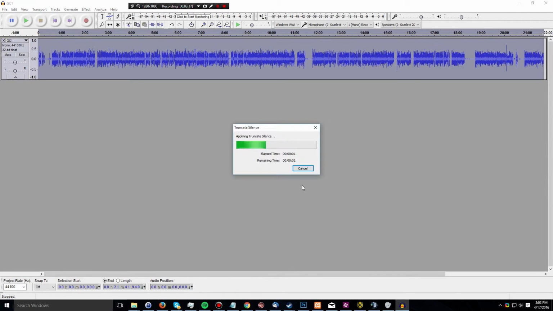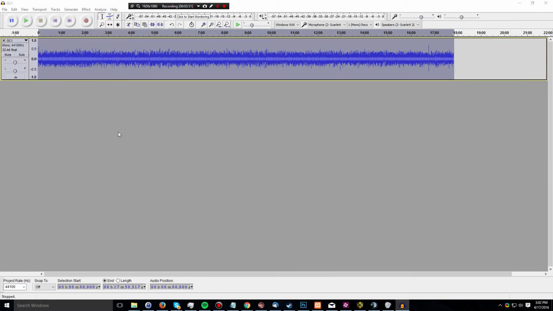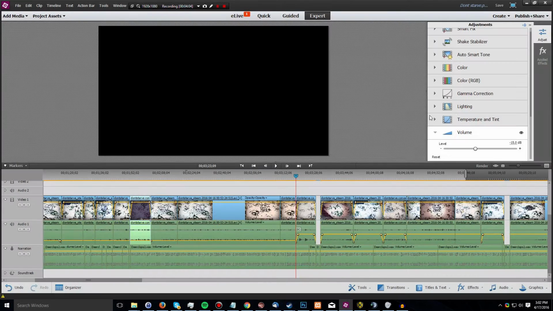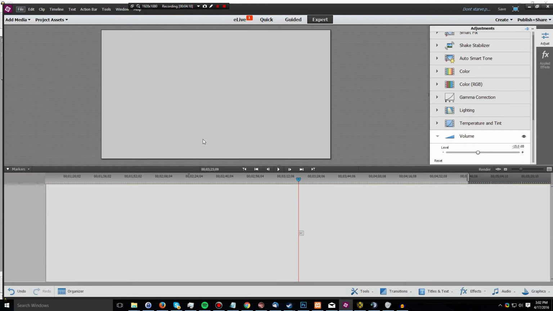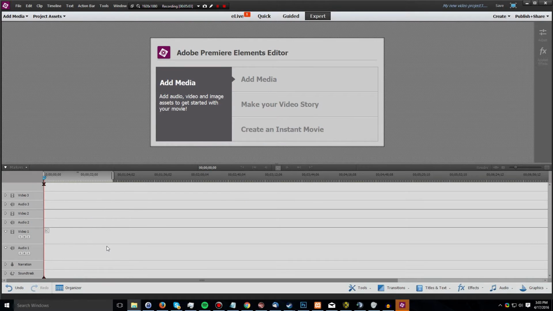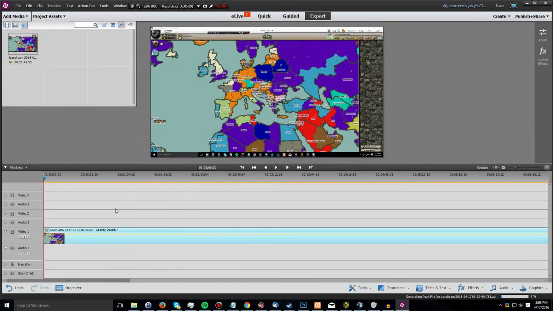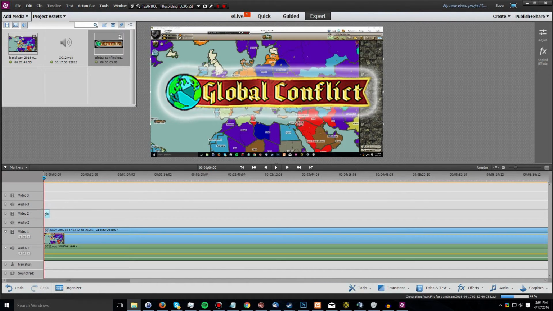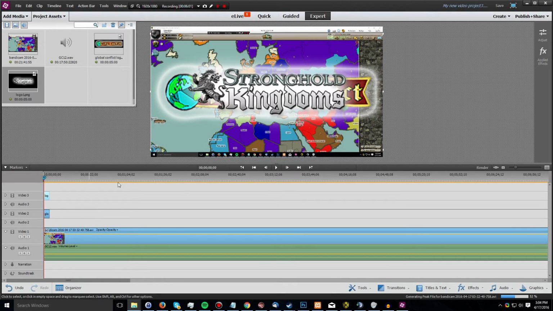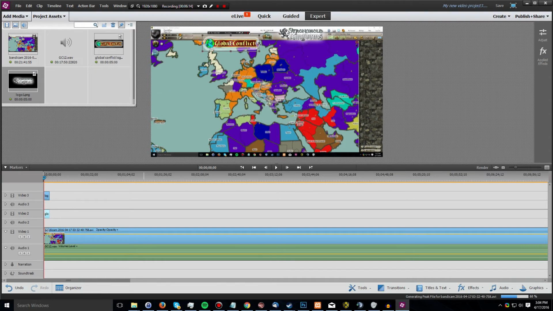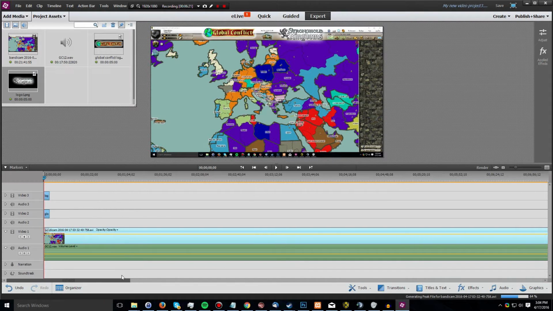And then I usually truncate the audio file to remove all the big gaps that I have in it, unnatural pauses. And then I import it into Adobe Premiere. I'm only using the Elements version of it because I actually bought this, and that probably cost around $40. So once I have all the files in here, I'm adding my overlays right there, the Stronghold Kingdoms and the Global Conflict 1 overlays. Then I just adjust the track size.